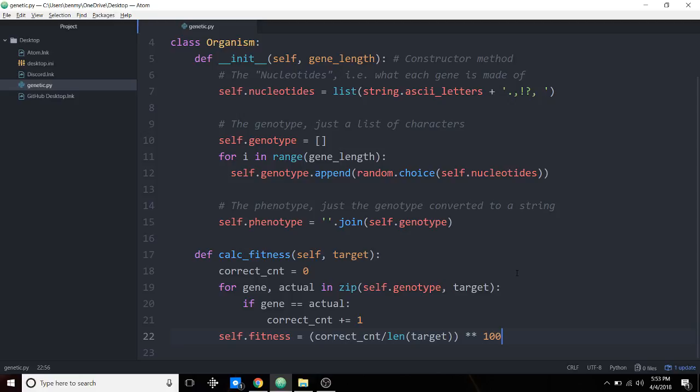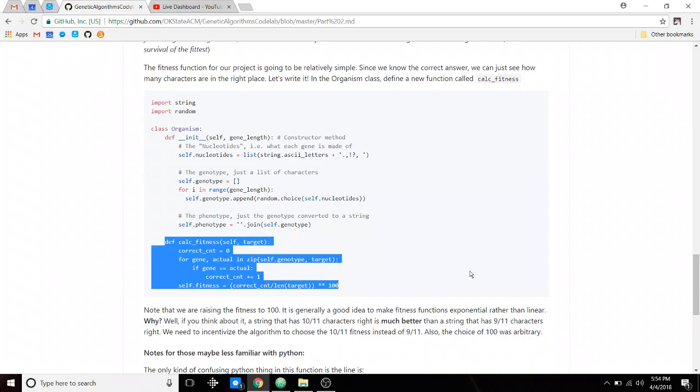Just to review what we've done so far, we've created this organism, right? And this organism has a genotype and a phenotype, which we talked about. And now we have a way of figuring out how good this organism is, how fit it is. That's all we've done so far.